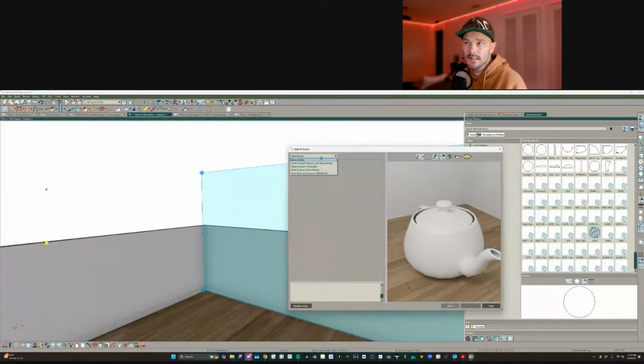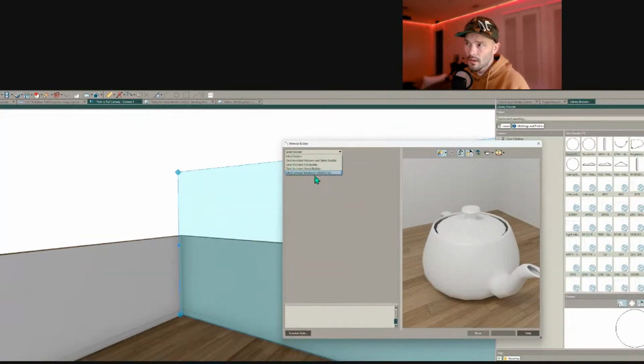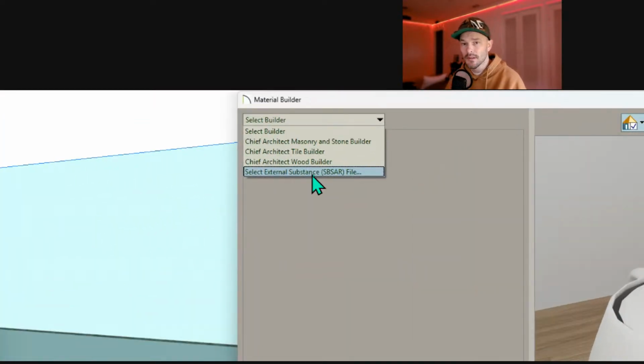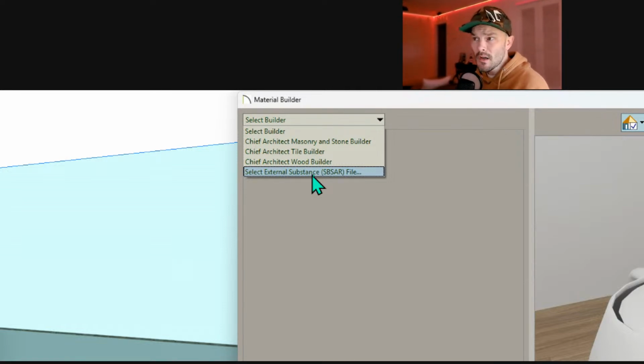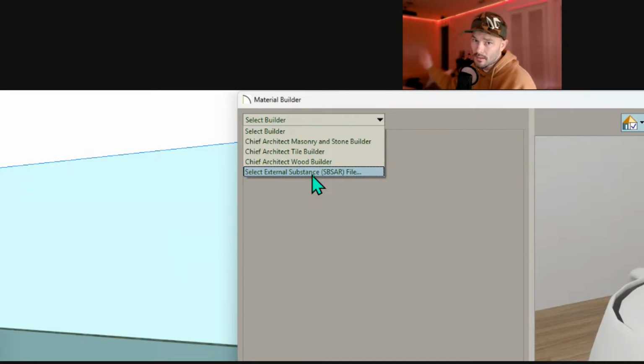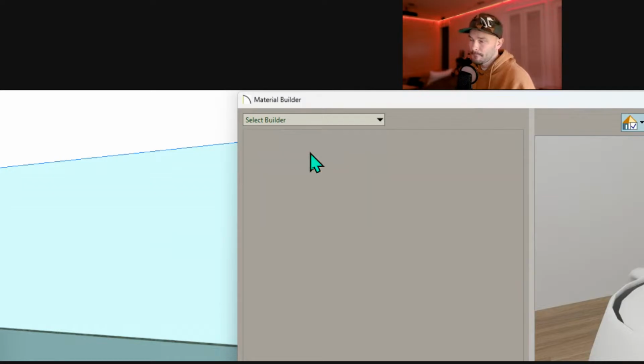Now, when we go to select a builder, this is preloaded with 3 of Dustin Cruz's builders. And then there's one more item here, select external substance SBSAR file. Now, I do want to note that that's a really cool feature. This means that we can use some other builders that you might find out on the internet. We're going to get to that in a minute. First, I'm going to start with the tile builder.